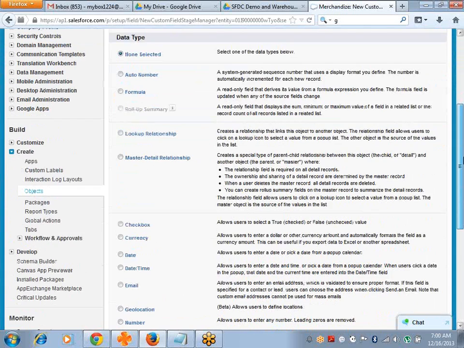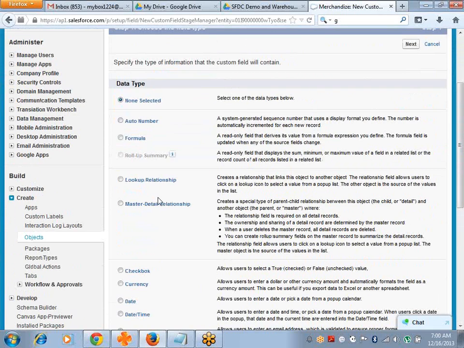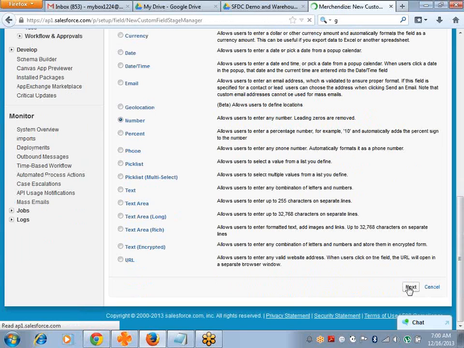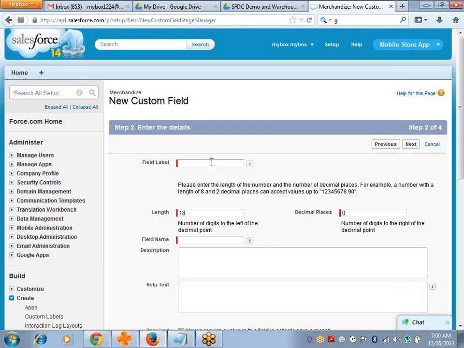The price is which type? These are all the data types: auto number, formula, and so on. Here that's a number type. Click number. It's a number data type. And click next. Now we are doing the field label: product price. Length is some six characters. And internally it starts with the name product price. So the display name is price. If you want to use a different name, I can use price, no problem. It displays product price, but in programming you can use price underscore C. Next.